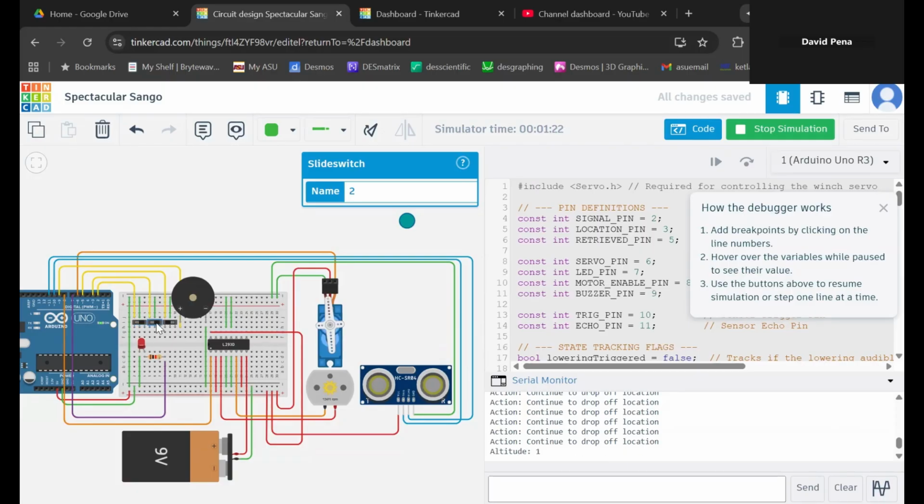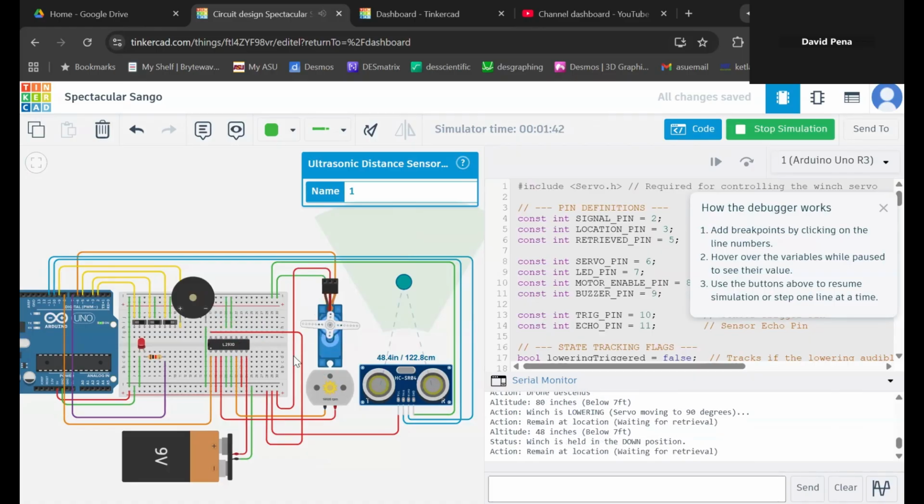Go ahead and arrive at the drop-off location, but our drone is above 7 feet, so the drone needs to descend. We will have the drone descend to 7 feet or below. We will get audible indication knowing that our servo motor is going to lower the winch. And there we are. We will then stay at this position until the package has been received.